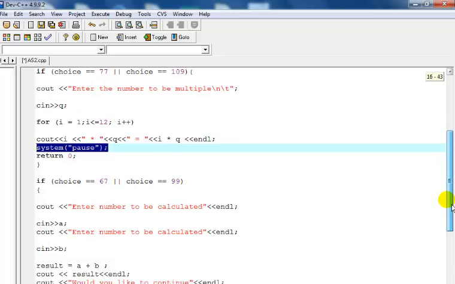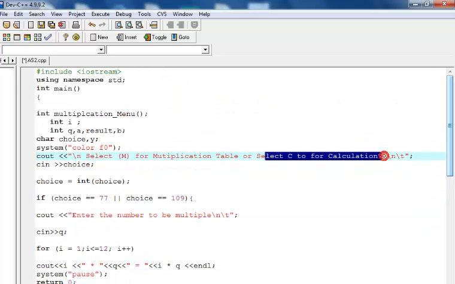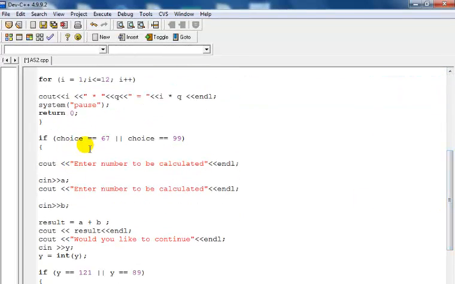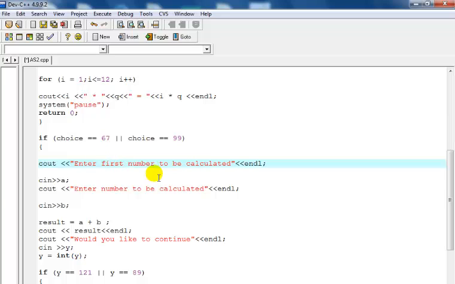If you choose to select the calculation option, what will happen is exactly the same thing. This is letter C in uppercase, letter C in lowercase. You enter the first number, and enter your second number right there.